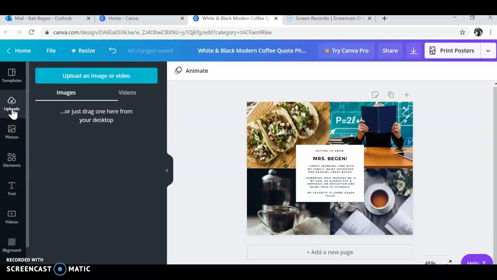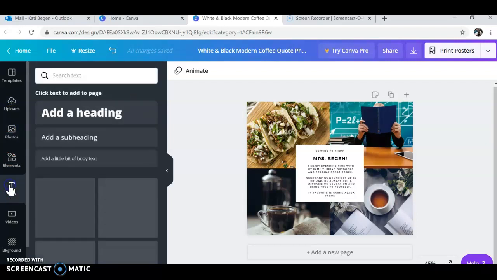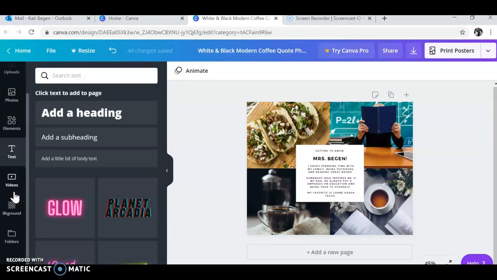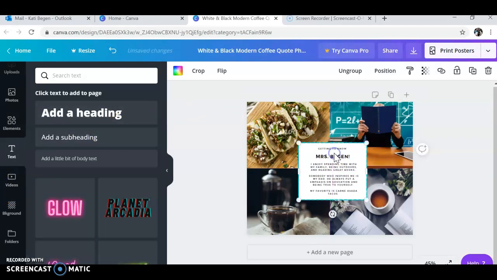Now, have fun with it. If you want to upload your own photos, go for it. If you want to add your own text, go for it. Oh, look at this. That's cute. Do whatever your little heart desires, but I need you to tell me a little bit about yourself. So, something about yourself, your name, obviously, something about yourself, who inspires you, and your favorite food.